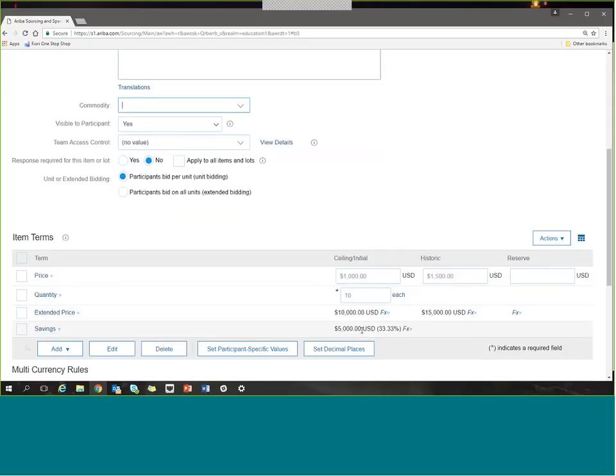And then it also shows me that my savings is $5,000 because my historic price was $1,500, but now I'm only paying $1,000. So the system automatically calculates those for me.